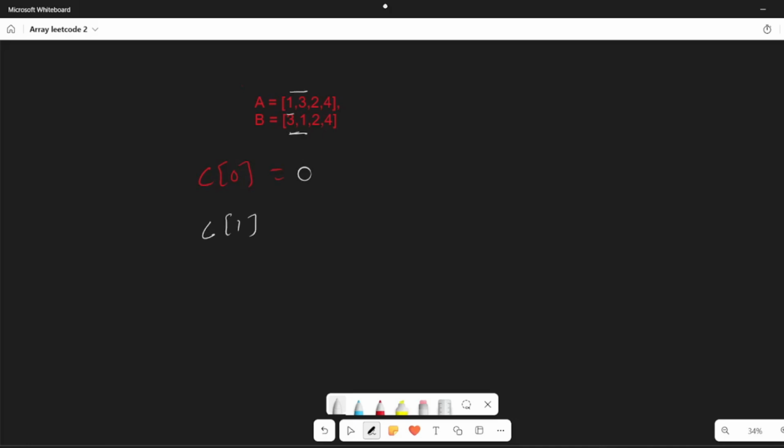So 1, 3 and 3, 1. How many elements are common? Two elements. You can put 2 here, and C of 2 will be similar. You can put 3 here. How many elements are common? All 3 are common. So 3. C of 3 will be: all 4 elements are common. So what is the resulting array here? The resulting array is 0, 2, 3, 4.